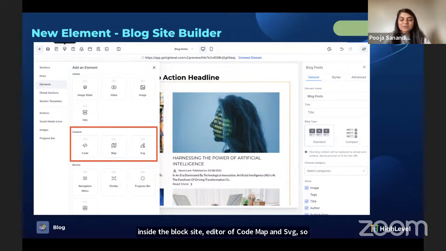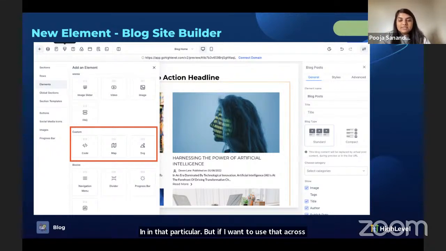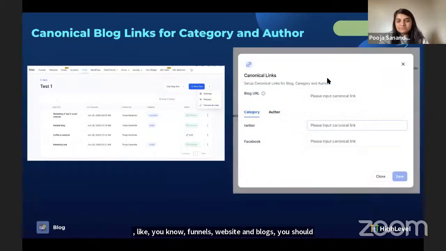Please don't use the global sections, because they only work in a particular product. For example, if I created a funnel, it only works in that particular funnel. But if I want to use that across funnels, websites, and blogs, you should use the saved templates part of it as of now.